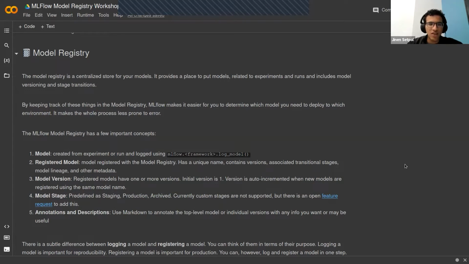It is predefined as staging, production, and archive. So these are the 3 stages that a model can have. Currently, custom stages are not supported, but there is an open feature request in order to add this. I think this is from 2020. So while it's not really in development, it's still technically open. So all hope is not lost.